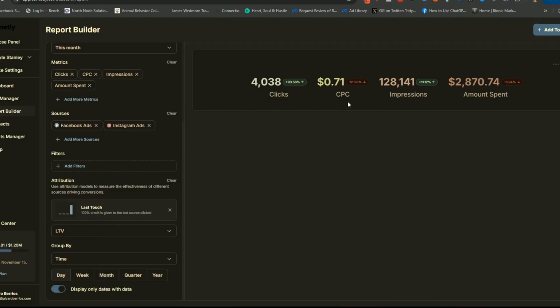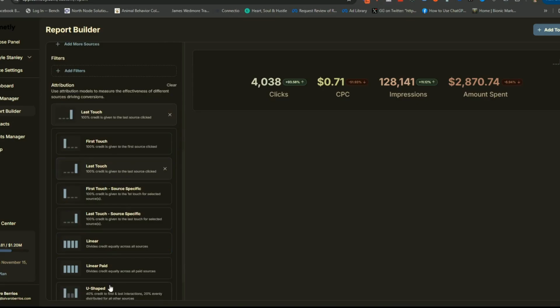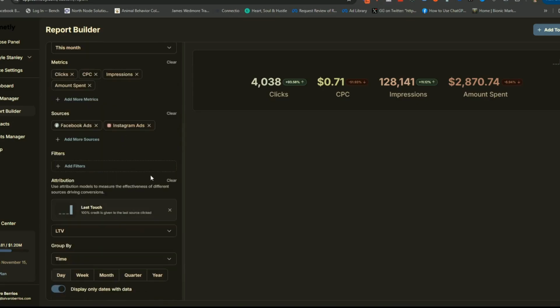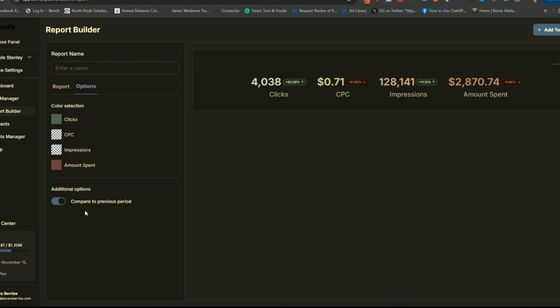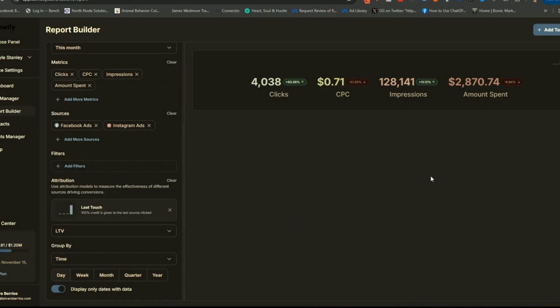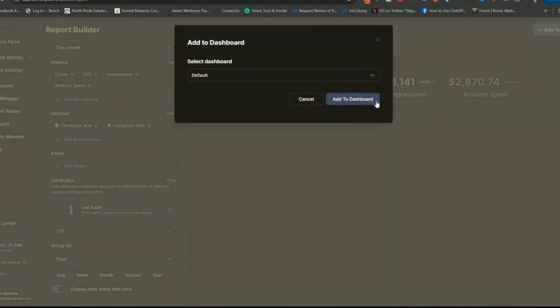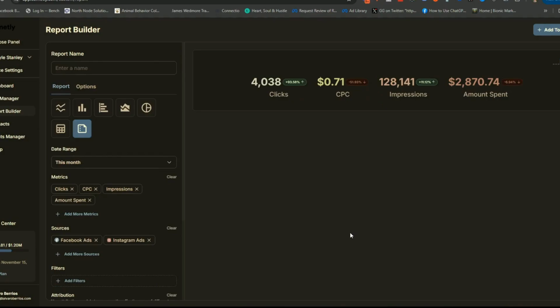For things like clicks and impressions, having the attribution model dialed in isn't as important. That'll be more important when it comes to conversions such as leads and sales. But if you do want to adjust it, you can go ahead and choose the different models that are available right here. And we're going to group this by time, like it says right there. And then I'm going to move over to options as well, and make sure that compare to previous period is on, and it is. So perfect. I'm going to go ahead and click on add this to dashboard, my default dashboard, add right there.